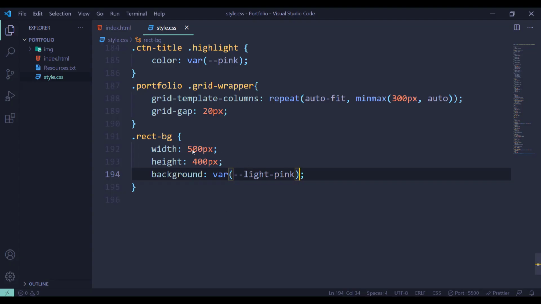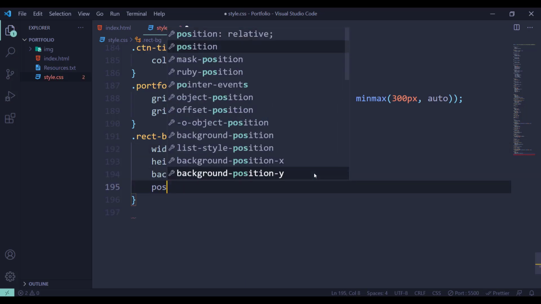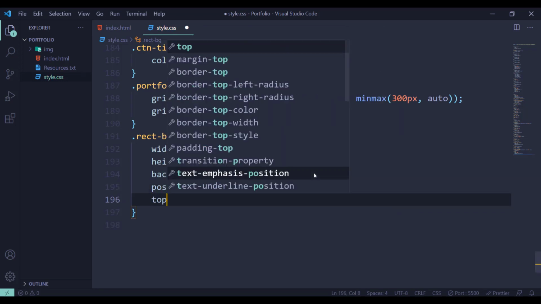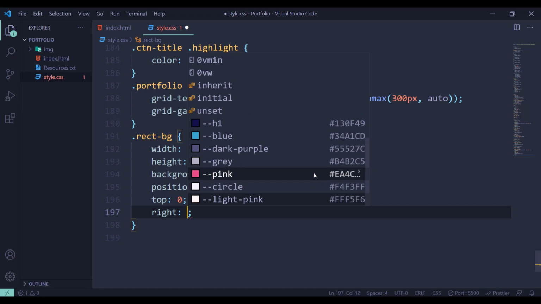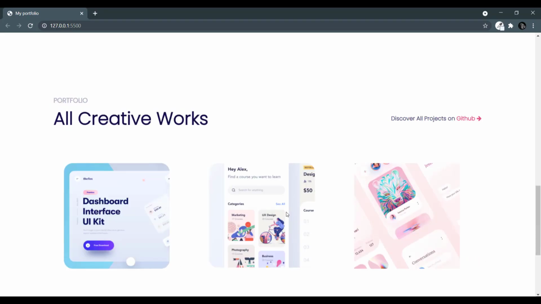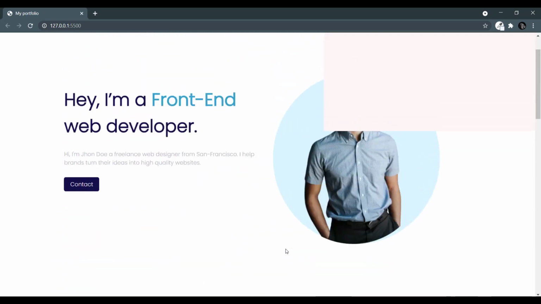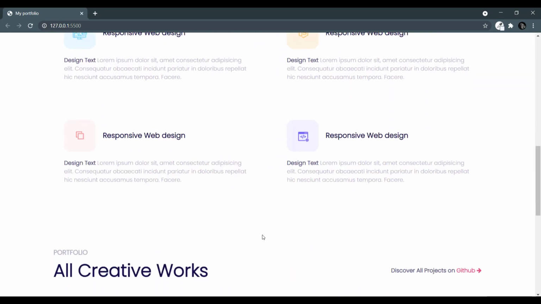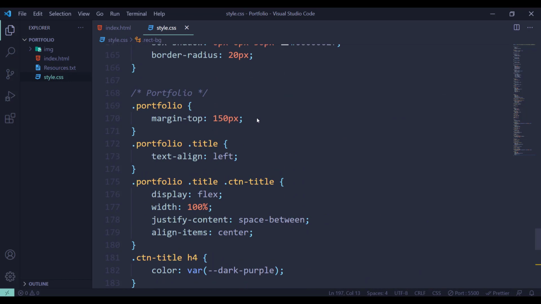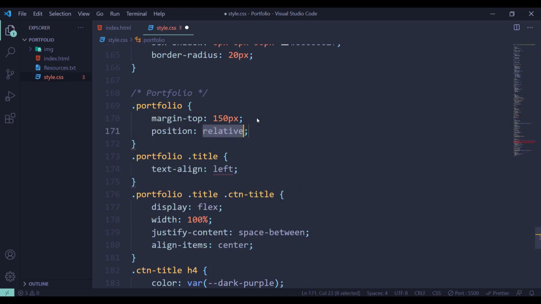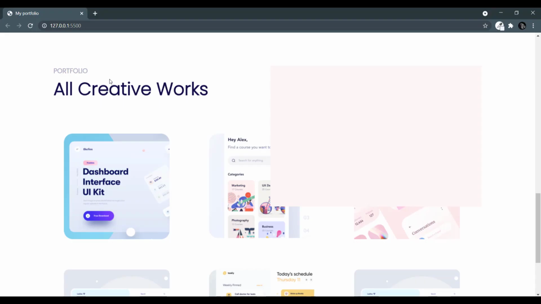I will add a width of 600 pixel maybe, and I will add a position of absolute and top 0 and right 0. Now let's take a look at how it looks. This rectangle goes up here because we have to add a position relative to this portfolio section. So if we add a position relative to this, then with respect to this portfolio section, it will be here.